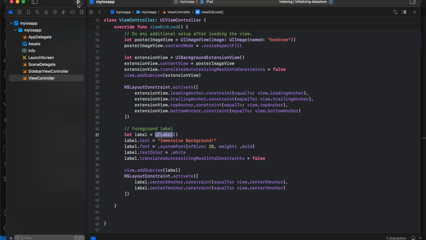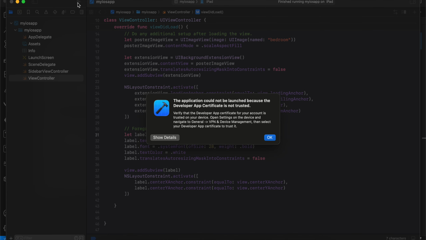Now let me run the application. Again, I'm running it on my iPad. If you run it on your iPhone, it won't look that great. I feel like this UIBackgroundExtensionView might find some use cases, but I think it's better to use it on screens that are extremely large. Or maybe you can test it on iPad. Okay, I'm facing some issues with my internet, just give me a second.